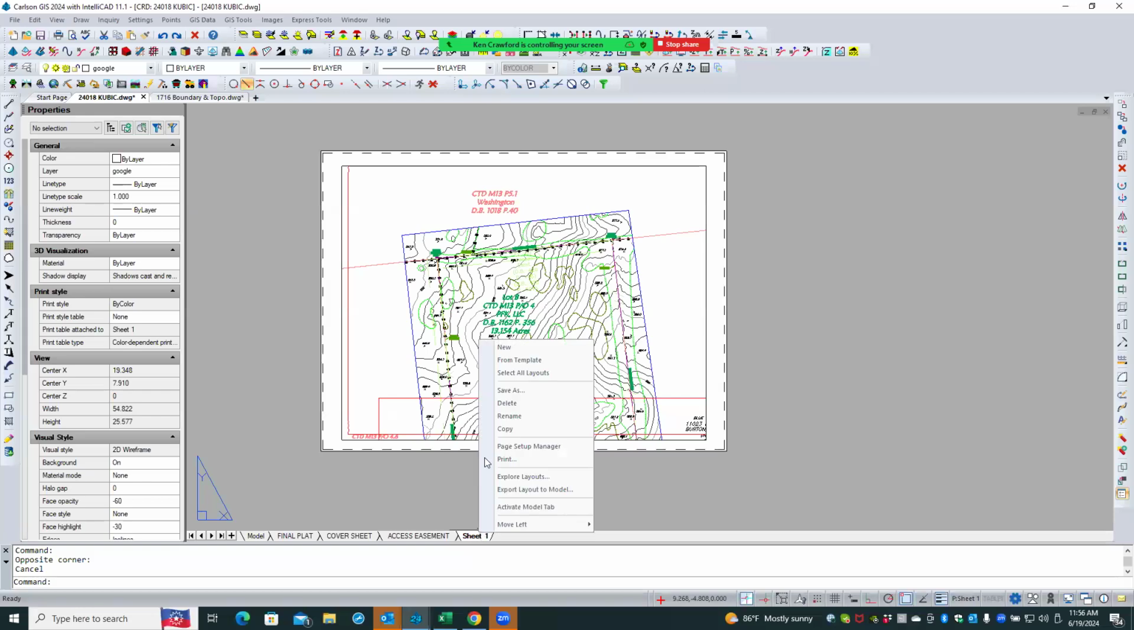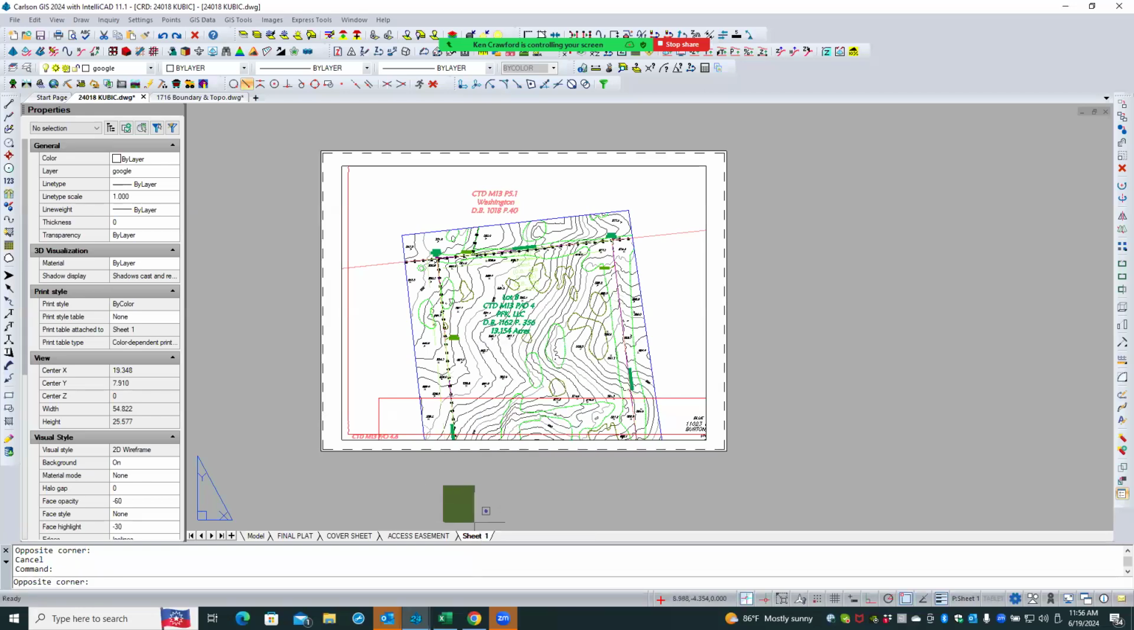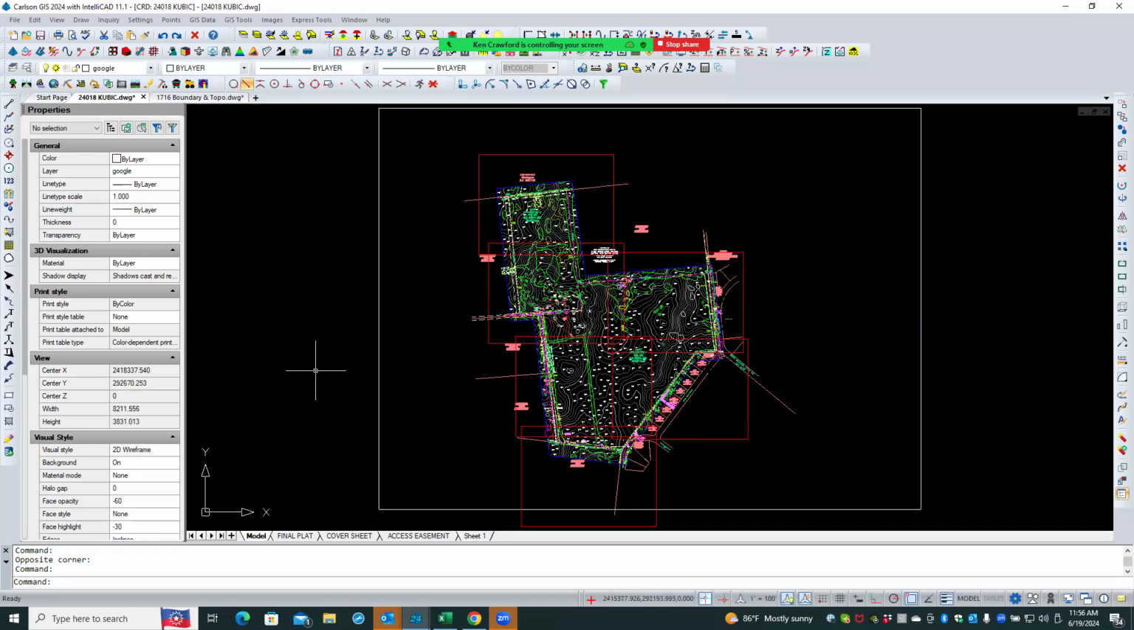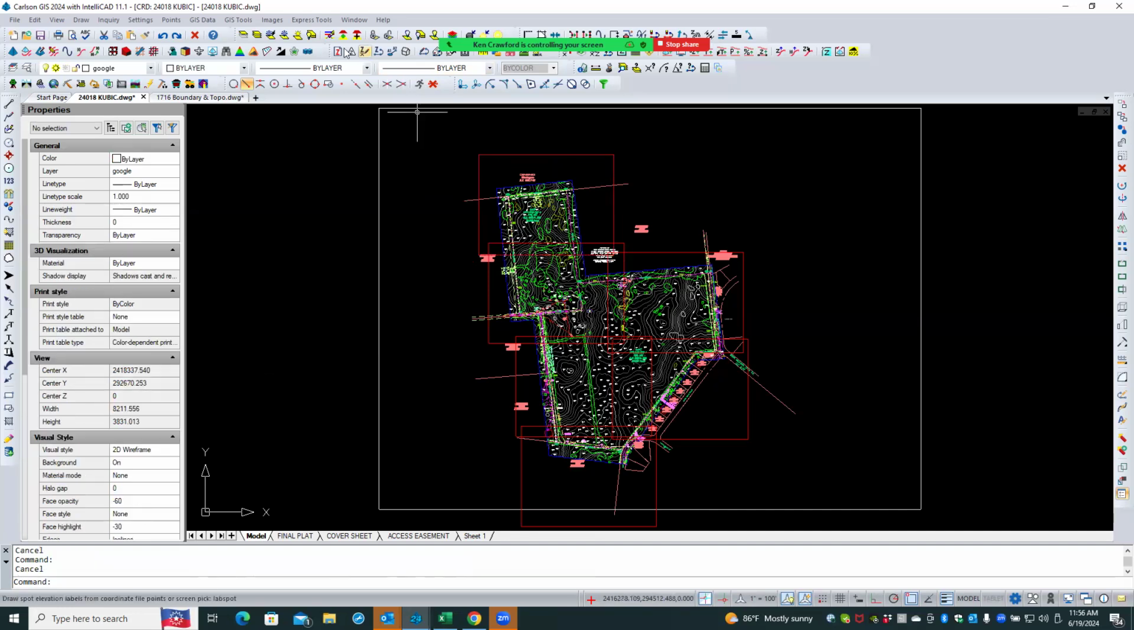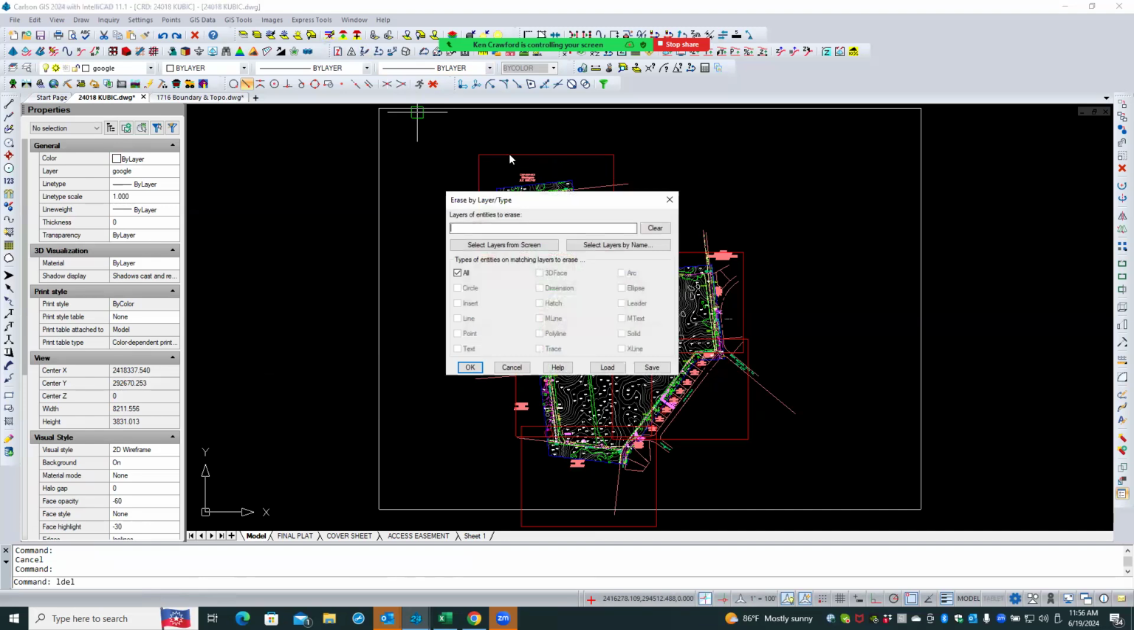You can just right click and delete this layout tab later if you want, that's fine. But that's sort of a way, what I would do is I would draw the rectangle. Let me see, what layer am I on? I'm on Google, might as well erase by layer.